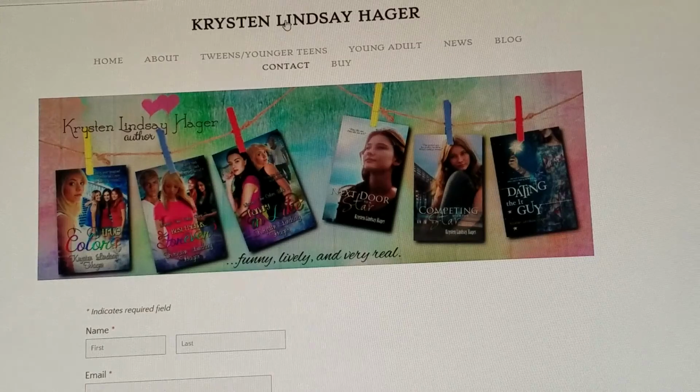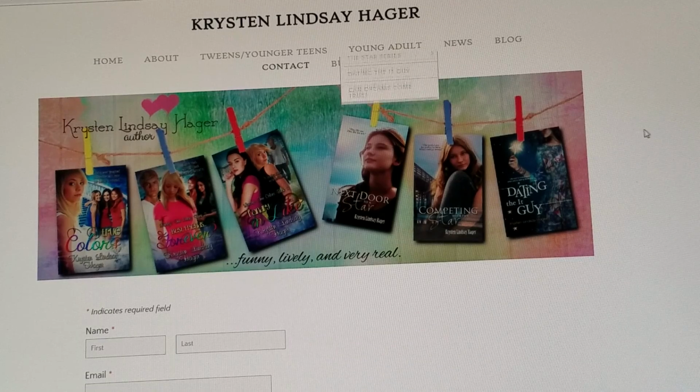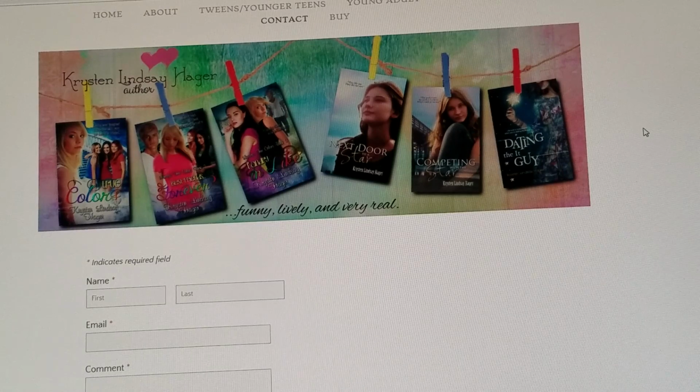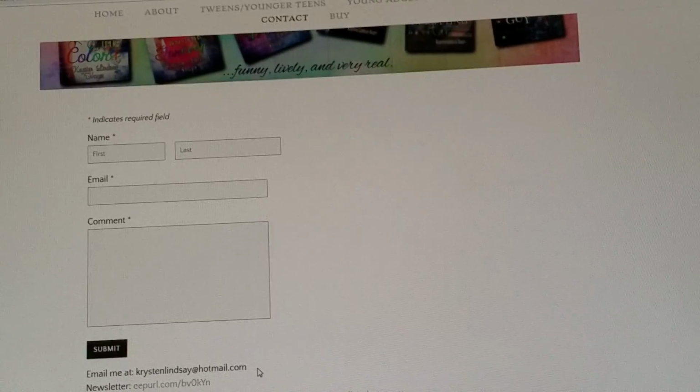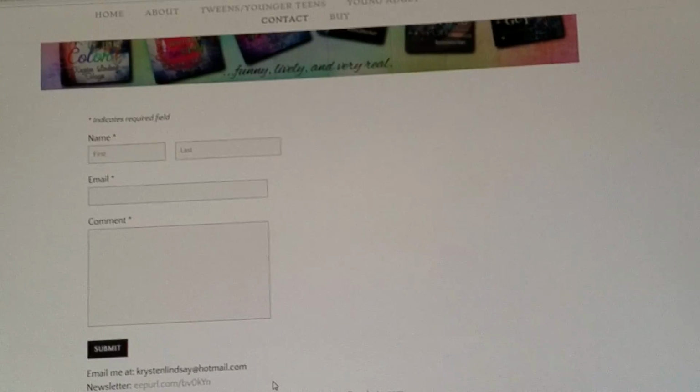Then I have my contact page, which you want your contact page to be very, very simple, so they're not struggling to figure out how to get a hold of you. Somebody told me when they were trying to get a hold of people that they weren't always comfortable putting their information into a contact page. They wanted an email address. So I provide an email address at the bottom, even though it's going to the same place.